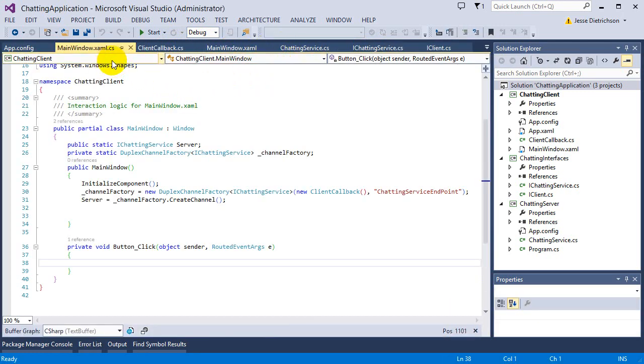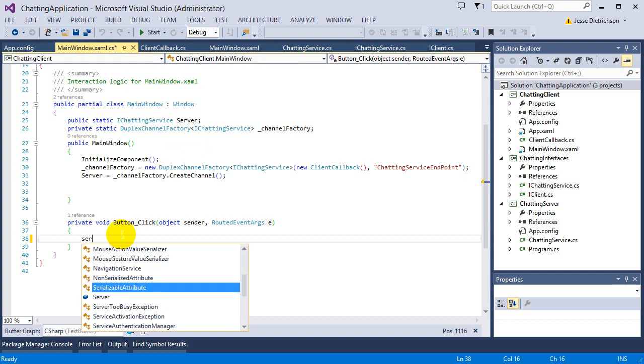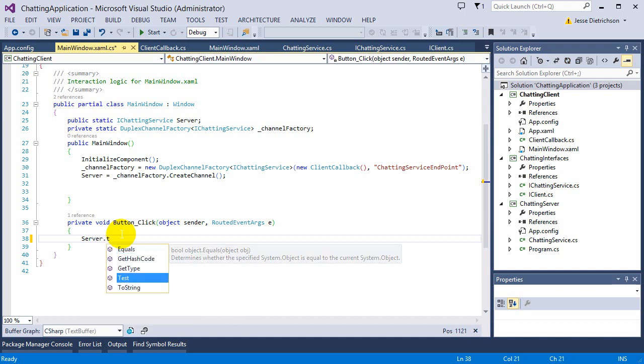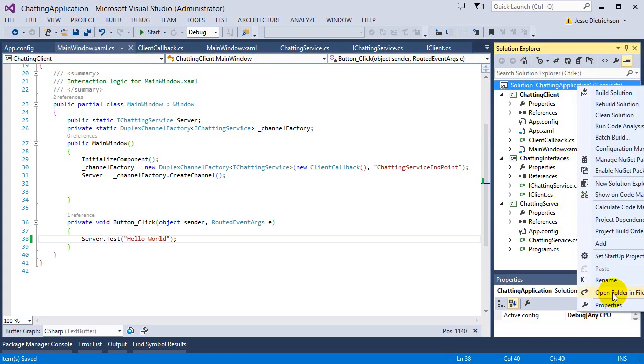All I have to do is now, in the main Windows XAML, we have to link that button that we created to actually test the server. So I'm going to say server.test. I'm going to pass in hello world. I just want to make sure that we have a connection and everything's working because there may be a problem that we have to fix. So let's go ahead and run these things.